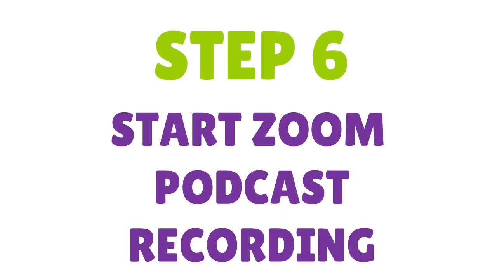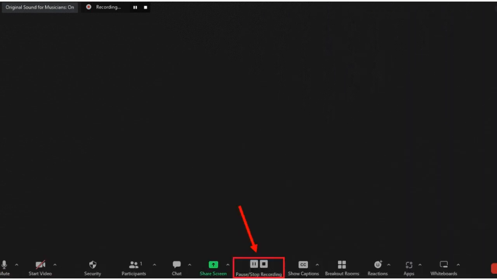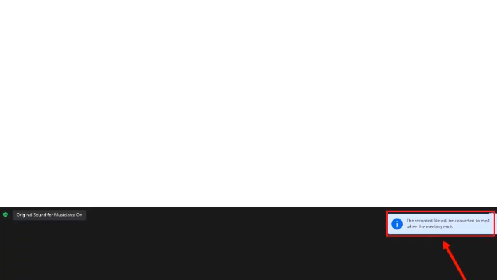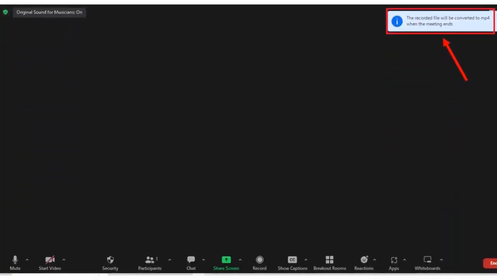Step number 6, start the Zoom podcast recording. So once the guests have joined the session, you can start recording your Zoom podcast. At the bottom of the toolbar, locate the record option. Once you have recorded the session, click the stop or end option. The recorded podcast file will be converted to MP4 once the Zoom meeting ends.